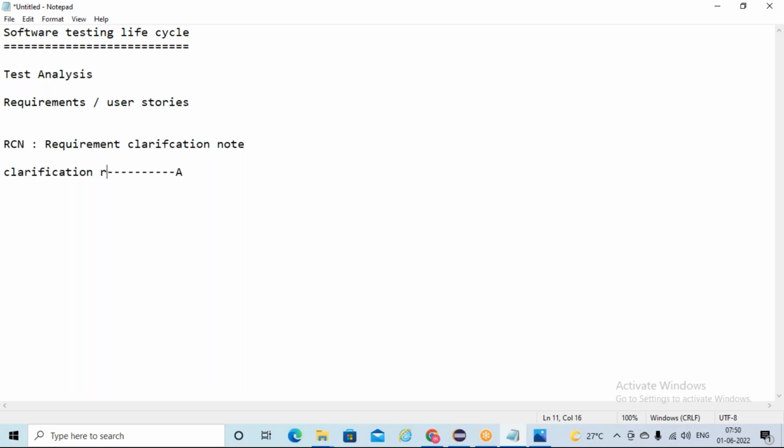Clarification required: what doubts they have. And what answer they are providing: clarification provided. They'll give you the answer. So here there is just a question, and there will be an answer. And who provided it? The person is recorded as provided by. They'll ask the question and give you the answer, and the name of who gave the answer will be provided.